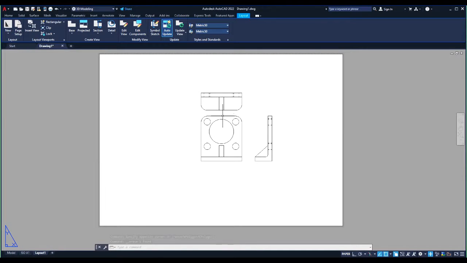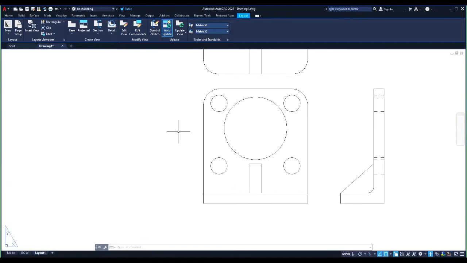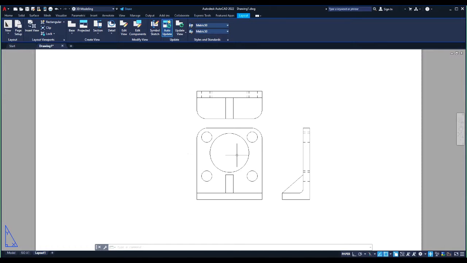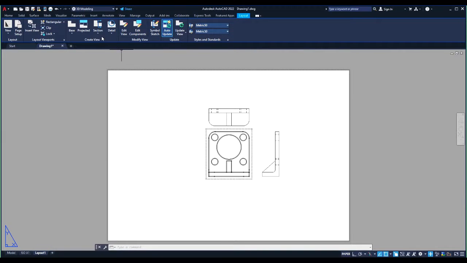So I want to now look at the next one, which is the section. The section allows you to create a section view from your drawing. So I can actually generate a section view from this. Let's assume I'm going to section this part from this point here, and I'm going to look down. I'm going to click a section line, looking down, and I want to see what I'm going to have. So we have section view.